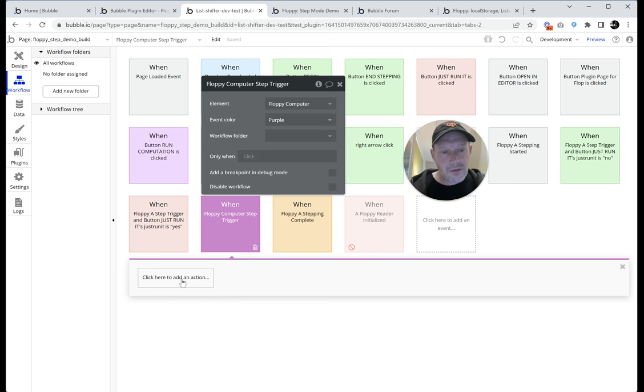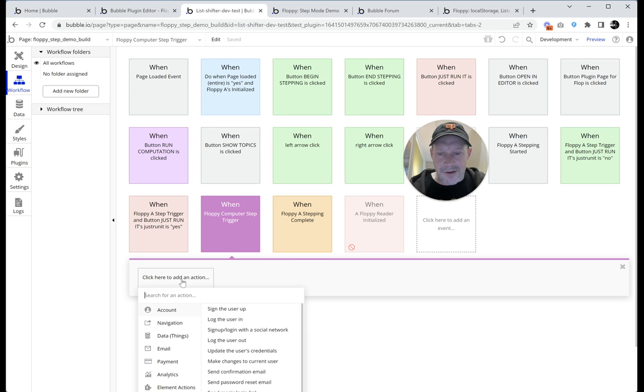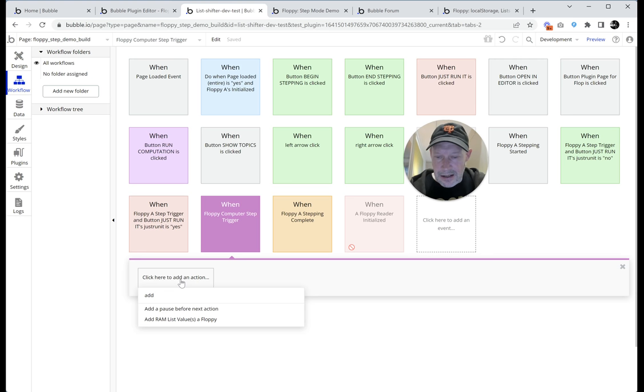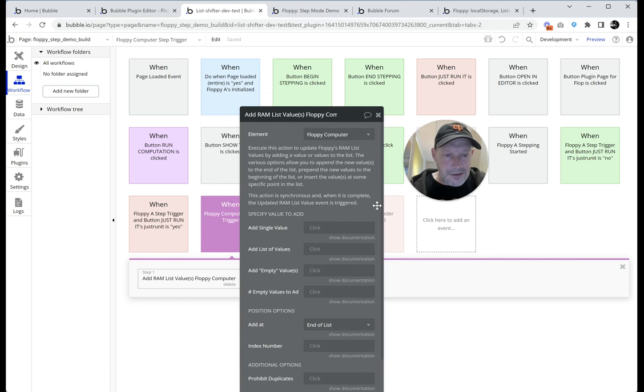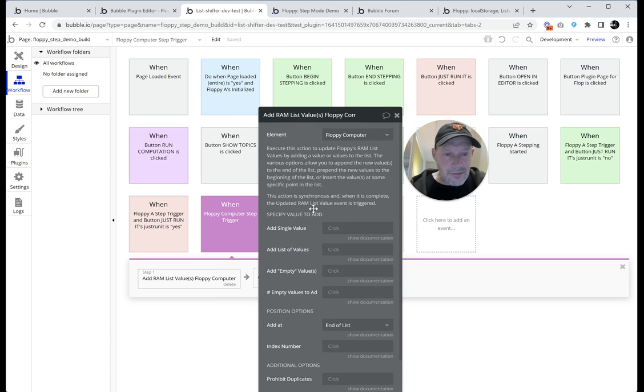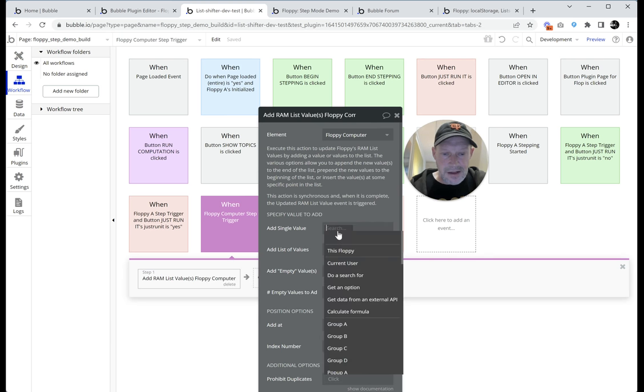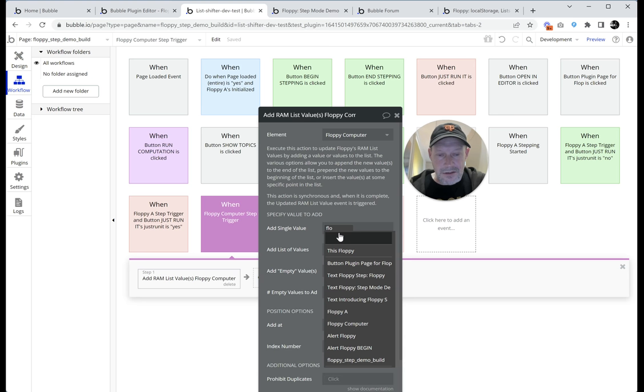And what we want to do is take the current number that's presented to us as the step item and multiply it by 2 and store it somewhere. So let's use Floppy's RAM list for that. So I'm going to do add RAM list values, a floppy, and we'll use floppy computer. Remember, a floppy computer is of type number, and so our RAM list values will be a list of numbers. And so what I'll do is when I get step trigger, I will add a single value to floppy's RAM list, and what it's going to be is floppy computers.